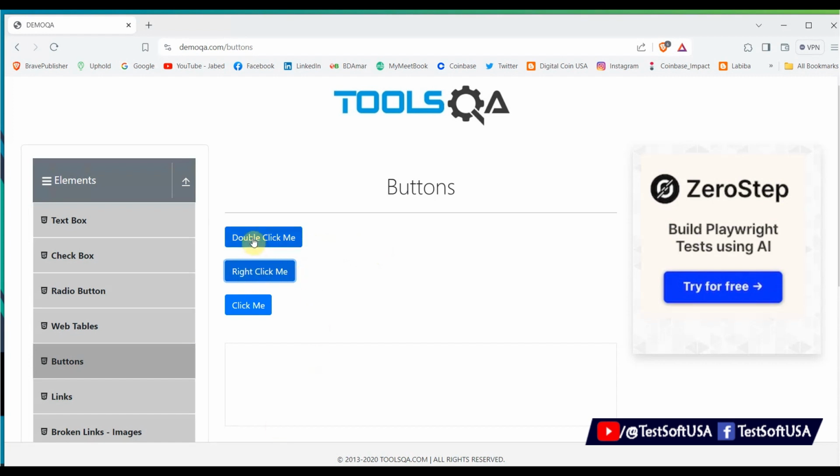So let me do the double click on the top one. You see, you have done a double click, and there is a message. Thereafter if you do the right click over here, there is a message saying you have done a right click. These two messages will appear once you perform a successful click.